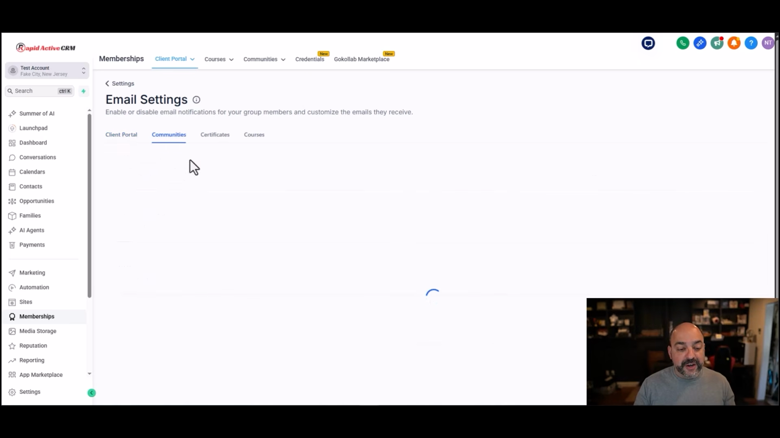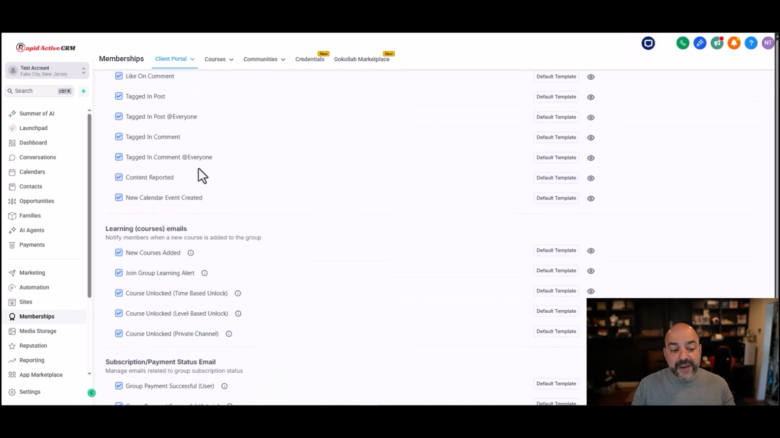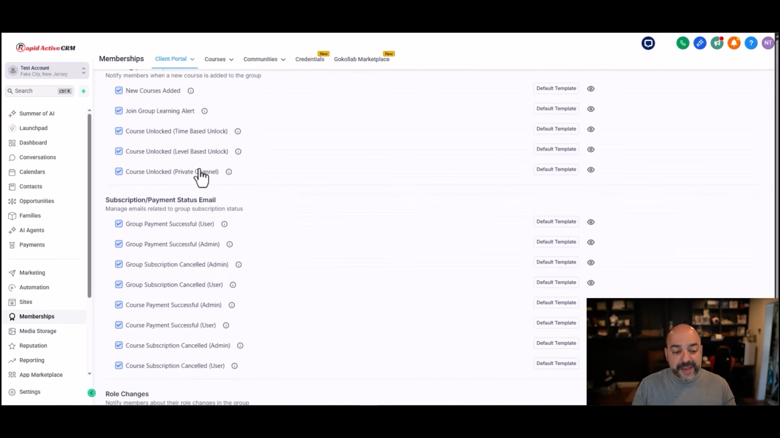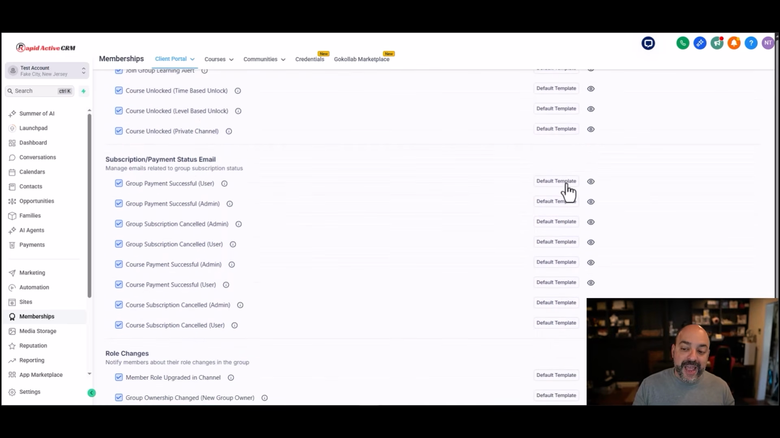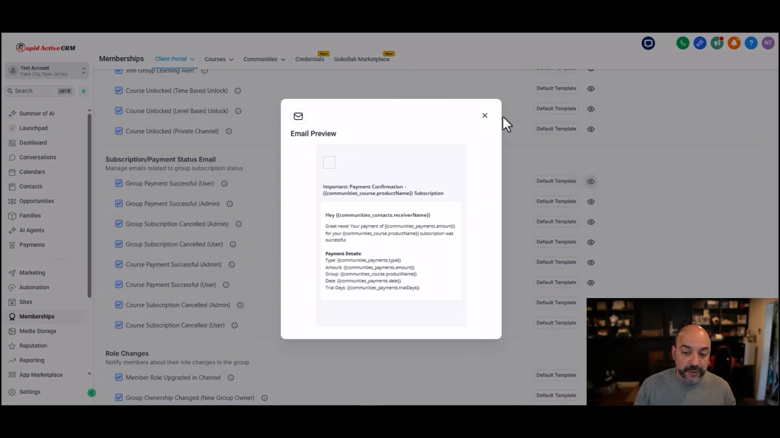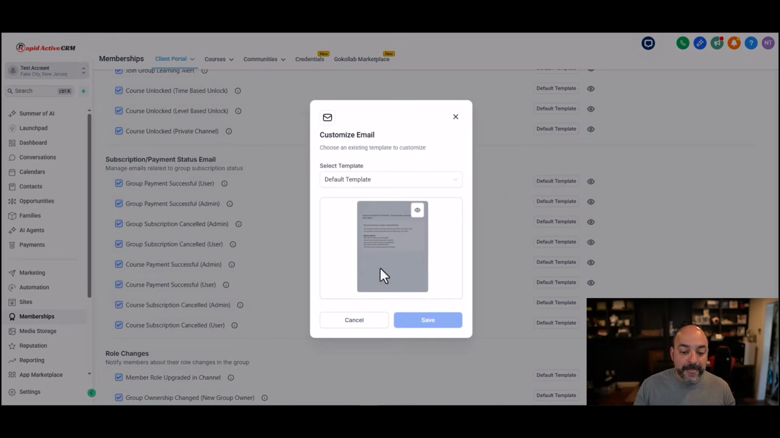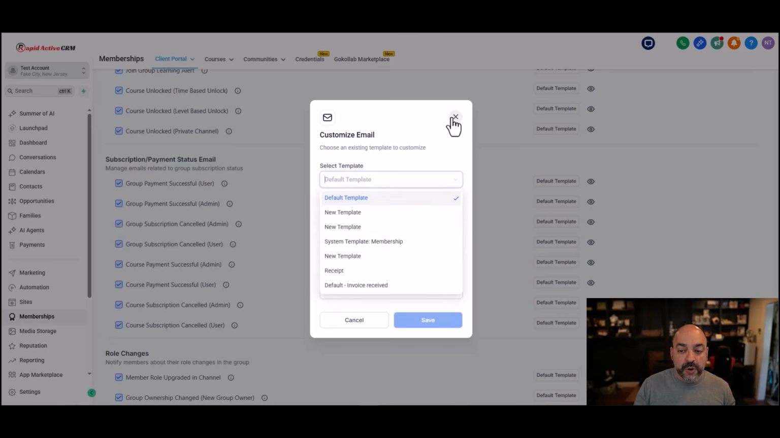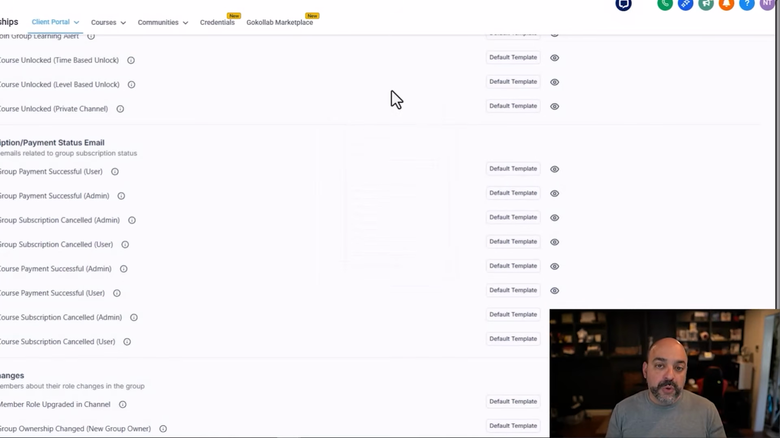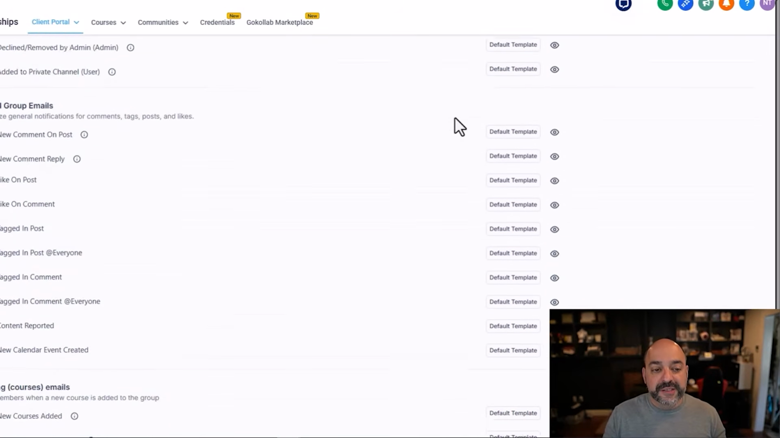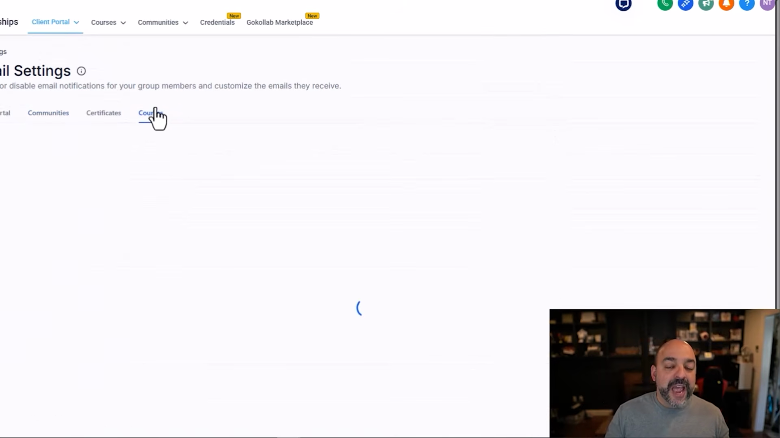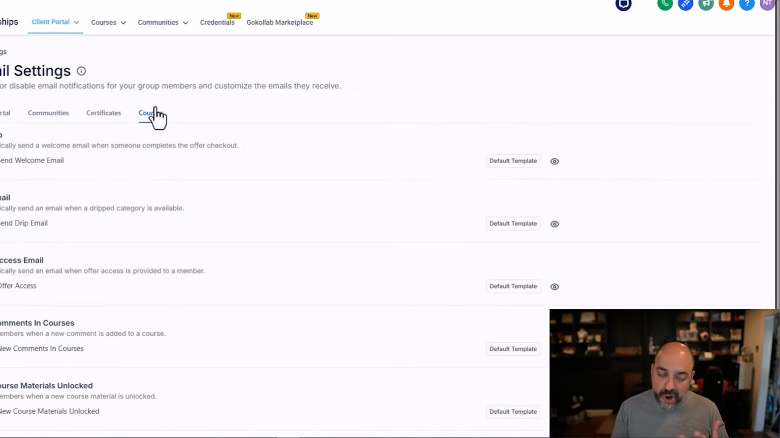You have the communities area where there are a ton of different posts or things that they can do based on when somebody does whatever they need to do. And there are default templates that you can preview and also modify, and some where you can pick your own. I'm not going to go into a full course on that because we typically don't use these, especially when it comes to courses, and we can go back to courses and talk about it later on.